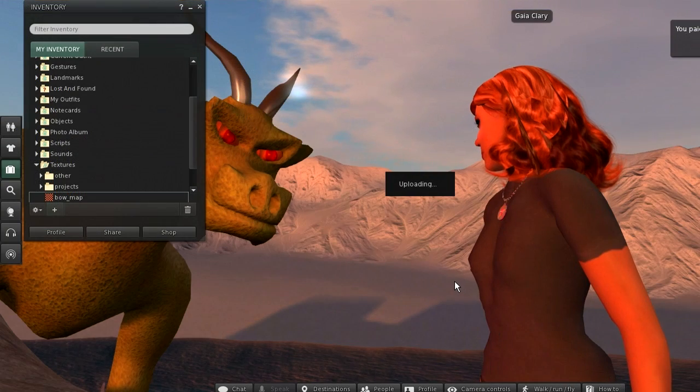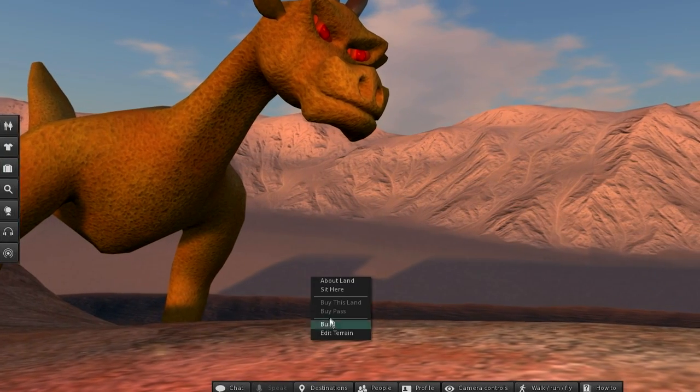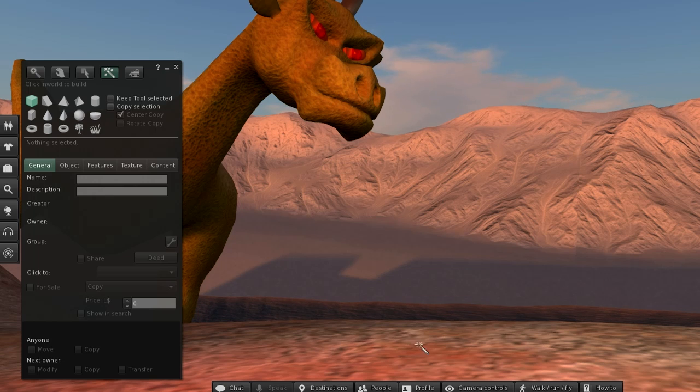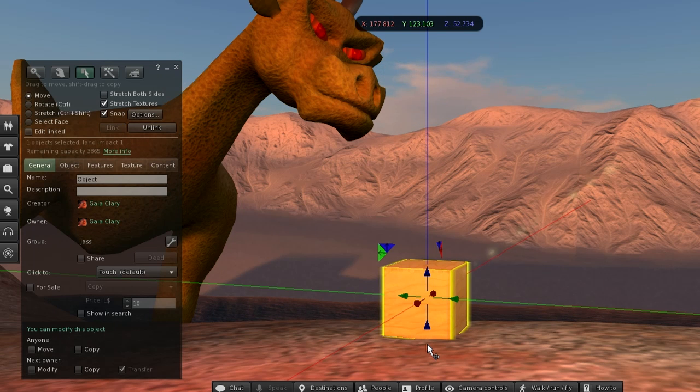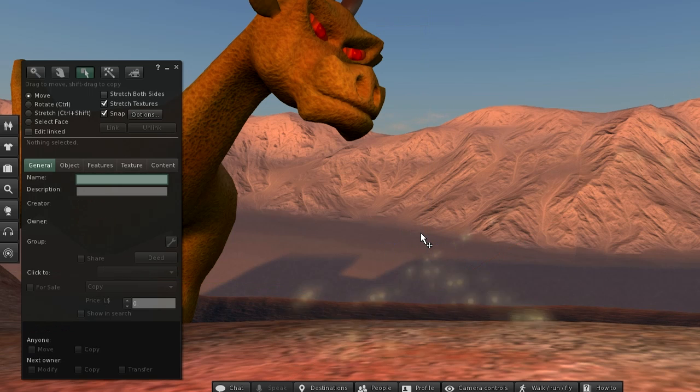Once you have uploaded all your textures, you need to create 2 simple prims. The first prim can be any prim object, for example a simple cube. You only must name this object Primstar. Note the capital P at the beginning. Please take a copy of this object back into your inventory.